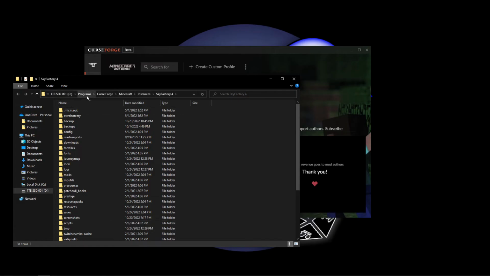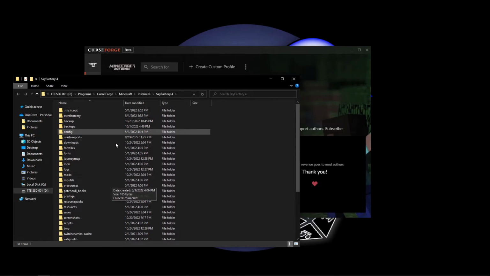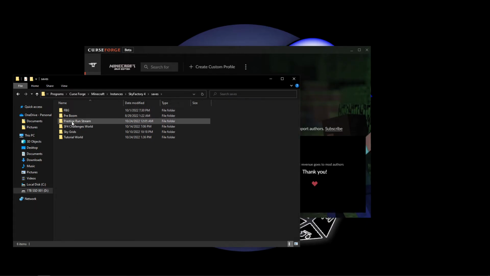There's the direction if you ever wanted to manually find it, you could do it the same way. So this is everything for Sky Factory 4 in my computer. So down here we have saves. If we click on saves, these are all the current worlds that I have in Sky Factory 4. So when I load up my game, it lets me pick one of these to play. So let's say I'm using my tutorial world, and that's the one that I've messed up, right?